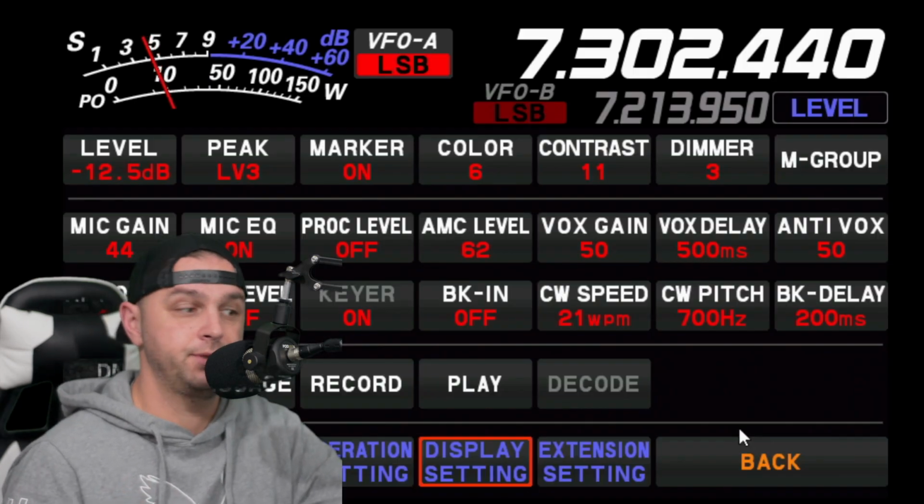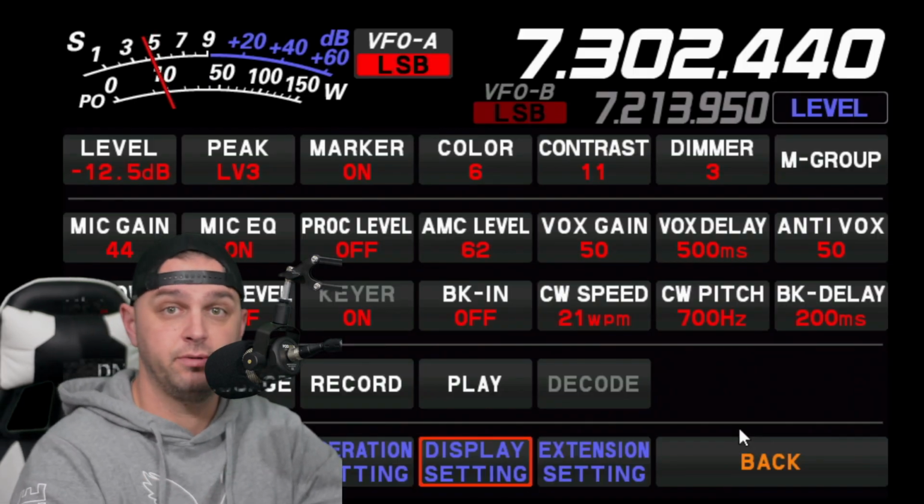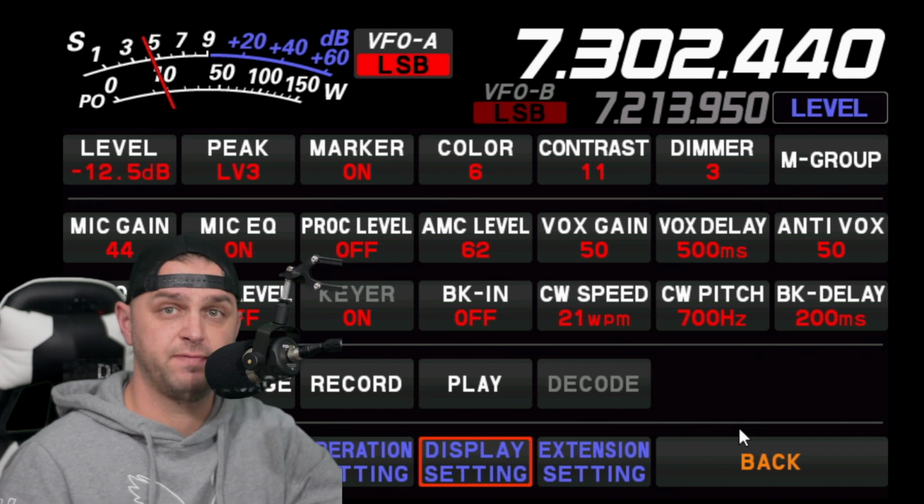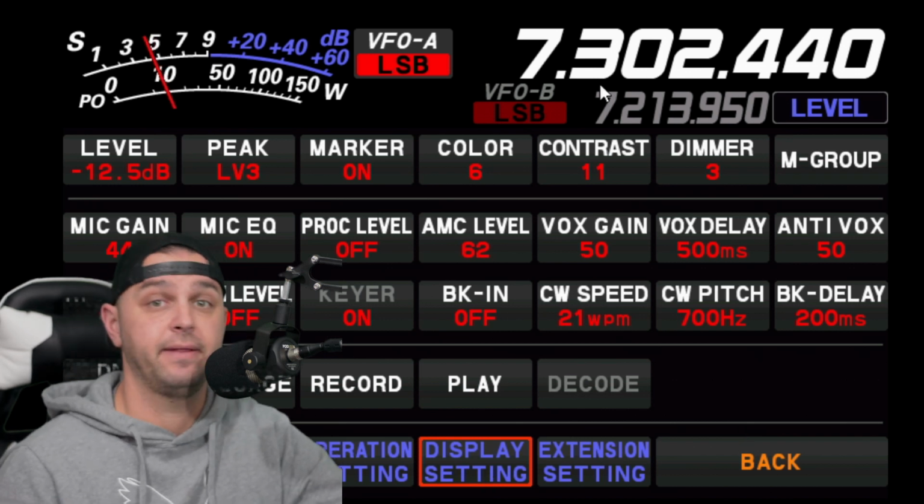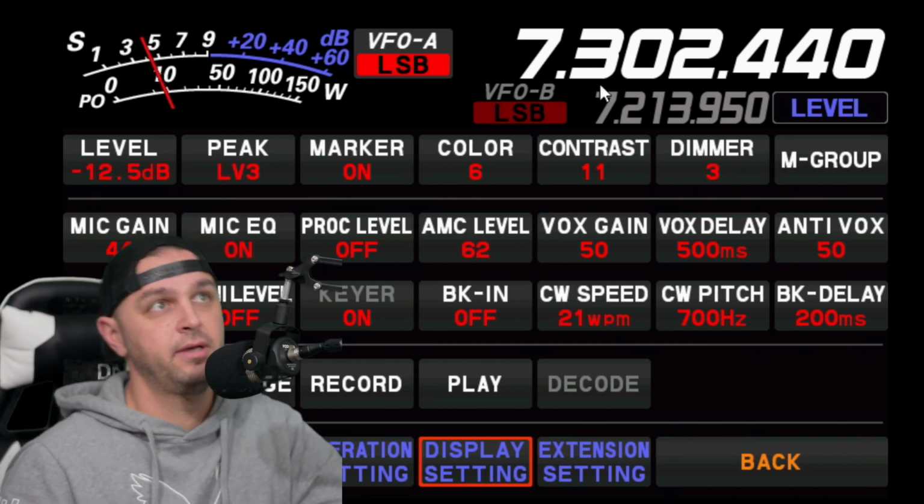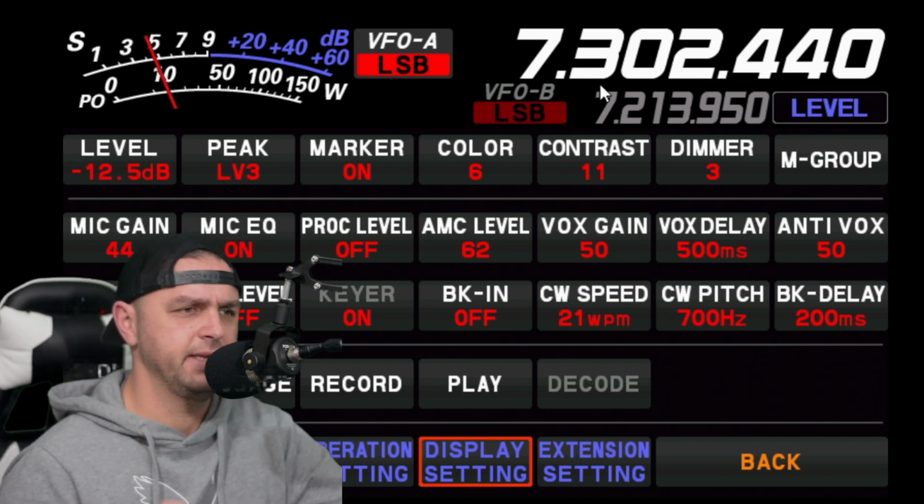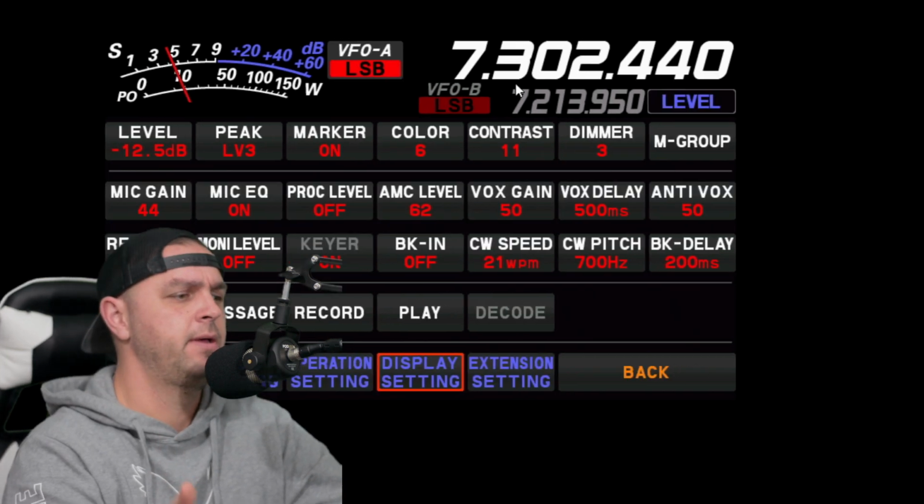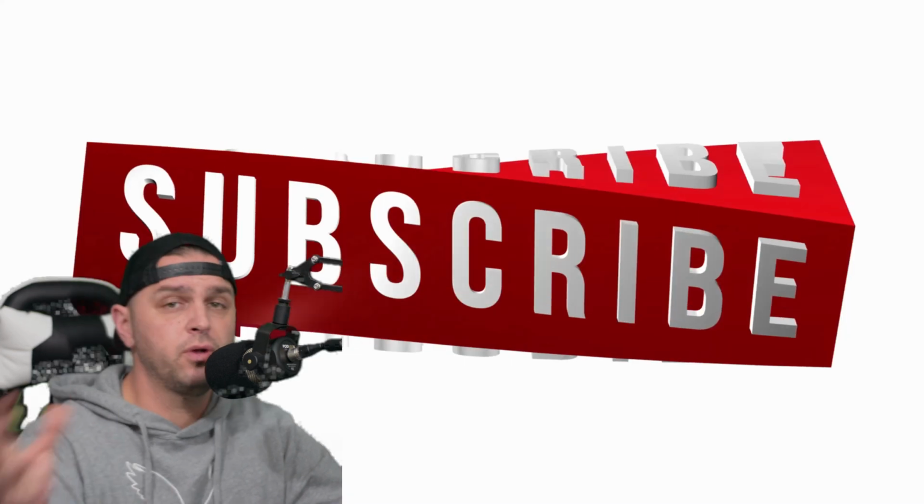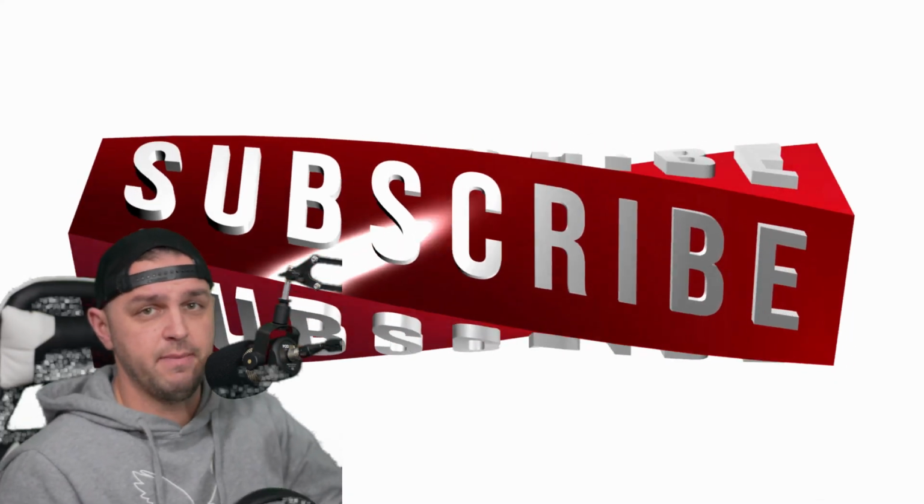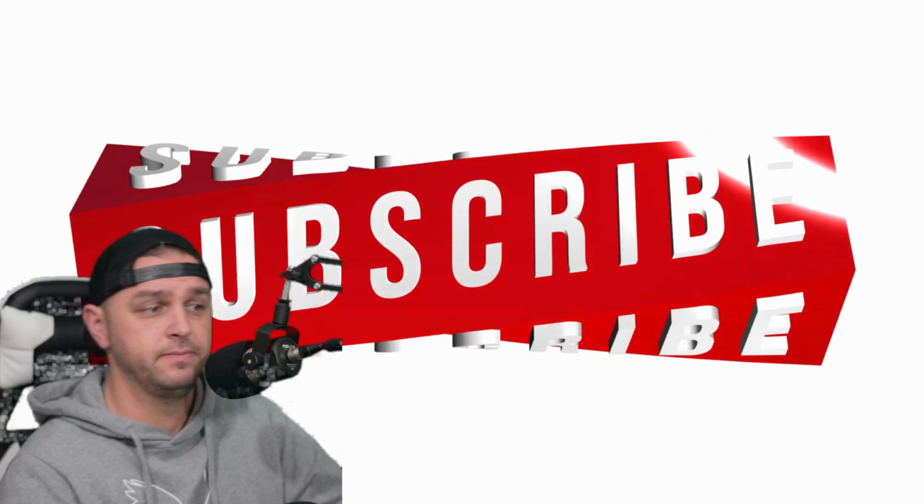I did want to make a note too. I compared the external monitor to the Yaesu radio as far as latency goes, and there appears to be no real latency or a very, very minimal amount of latency when it comes to the monitor being hooked up to the radio. So if you're looking at the waterfall display, it's going to be the same on the radio as it is on the external monitor.